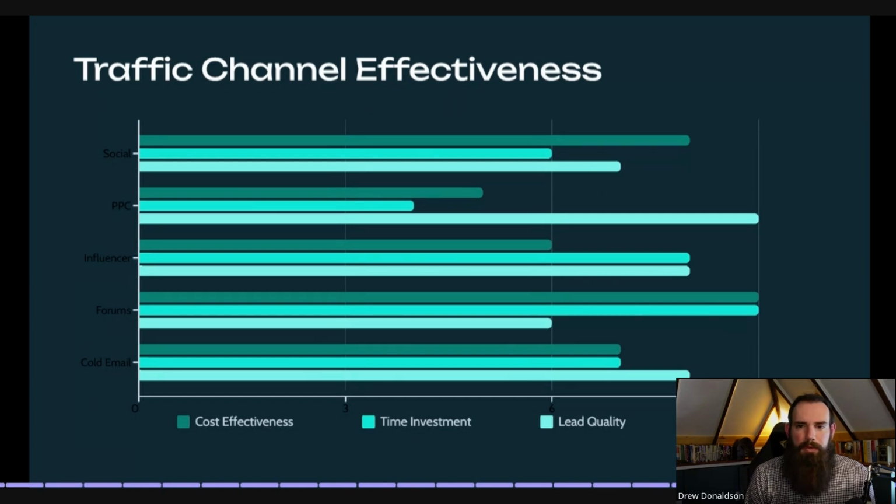Any of these can be effective. They can all work for you. It's just about what's going to be the right fit for your business, based on your audience, your time, and the amount you need to spend on each of these.